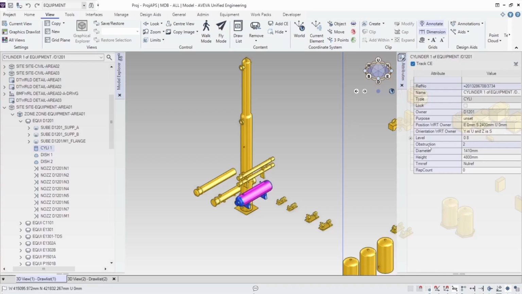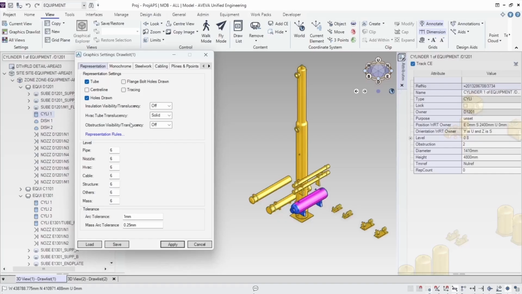Next is the representation level, which controls whether or not a primitive is displayed in the current graphical view. Let's open the Graphics Drawlist form. Here, you'll see the different levels available for display. Right now, the drawlist is set to level 6. That means only primitives whose attributes include level 6 are visible. For example, if a primitive is defined with levels from 0 through 8, it will appear, because 6 falls within that range. Now let's change the drawlist to level 9.